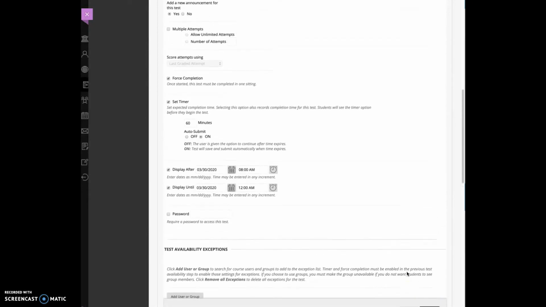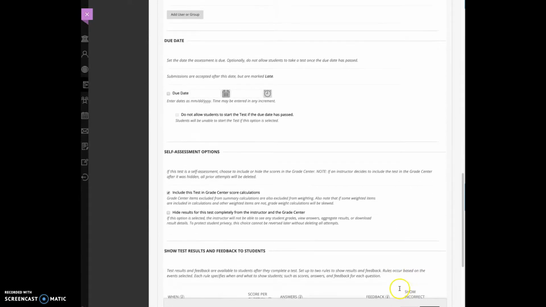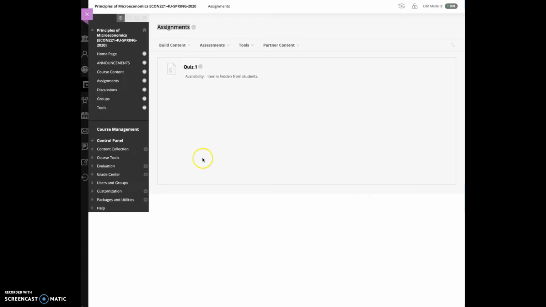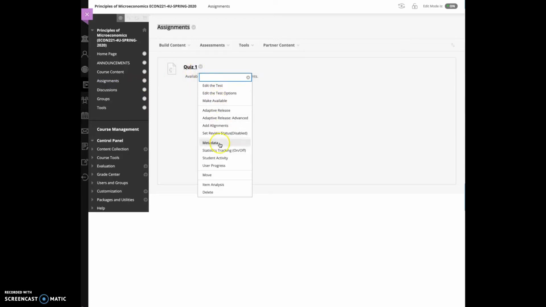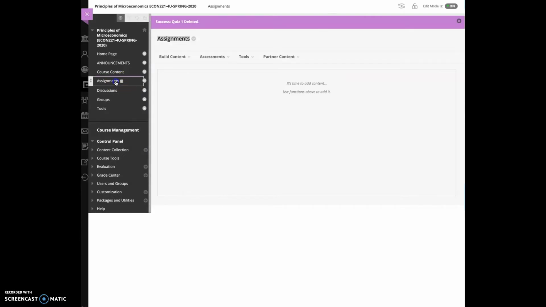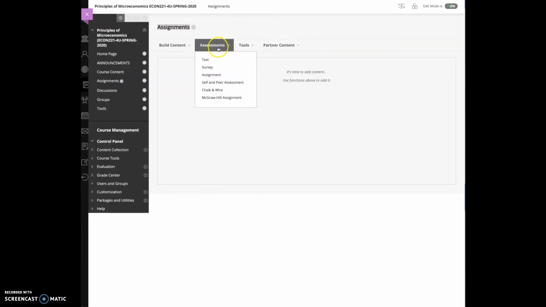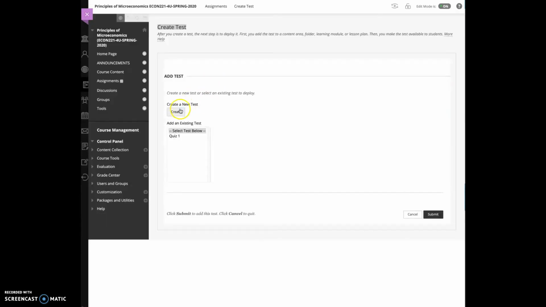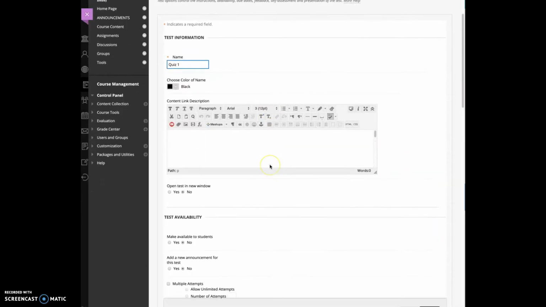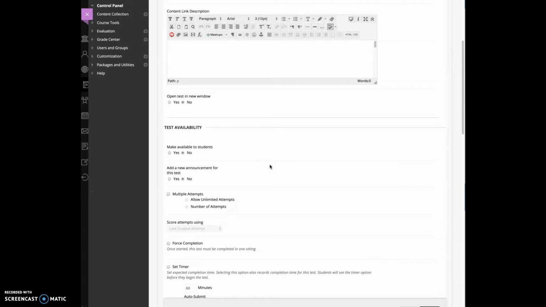So basically you're just kind of going through each of the different options to choose. I'm going to hit cancel. So again, you go to assignments. Doggone it. I don't know why it keeps adding it when I haven't canceled it. I'm going to go to assignments, add under assessments, add the test, add it here, and then submit all those different options for how you want the test to be offered.